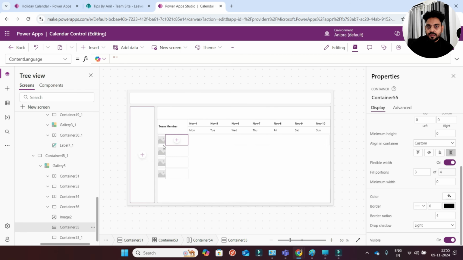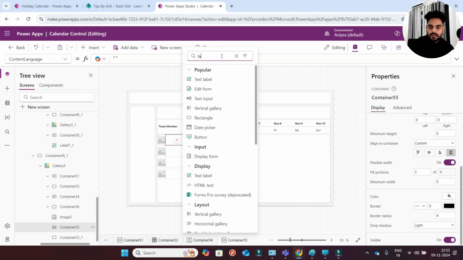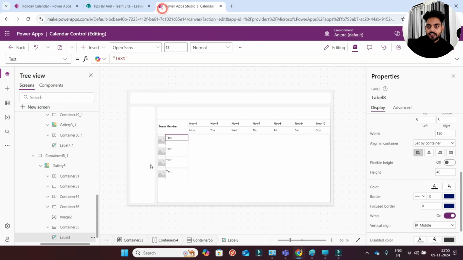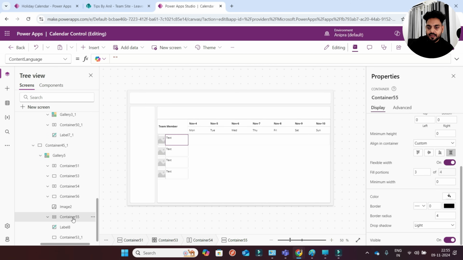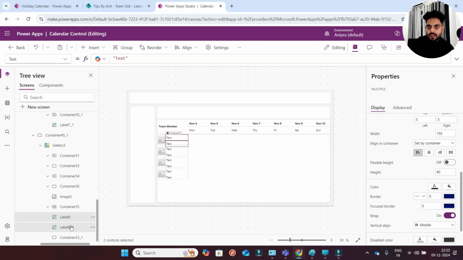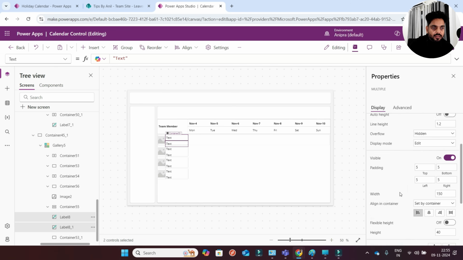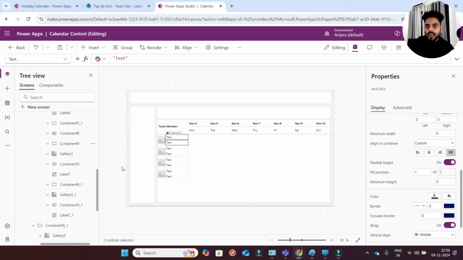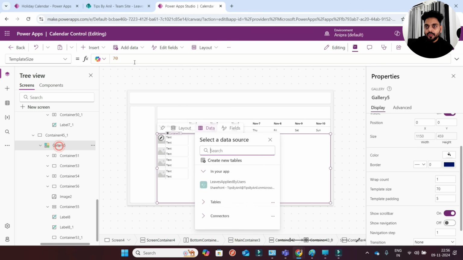Inside this, I will add an image control, and inside this, I will add two labels. You will see here we have two labels, label 1 and then label 2. This will be flexible height and width. The minimum width should be 0 and minimum height should be 0. Now I will bind this gallery by SharePoint list.